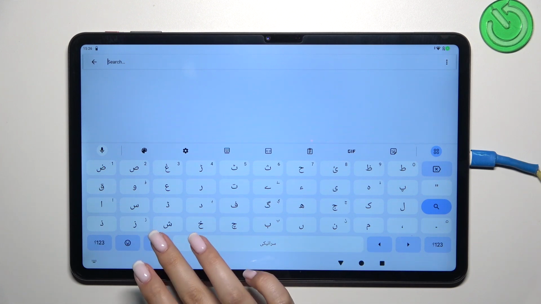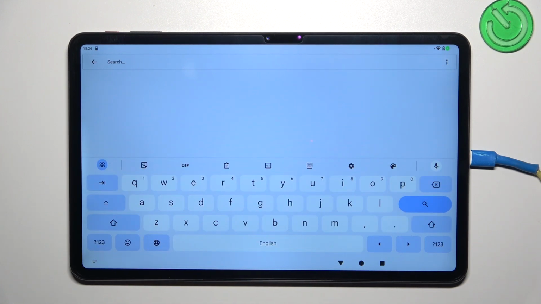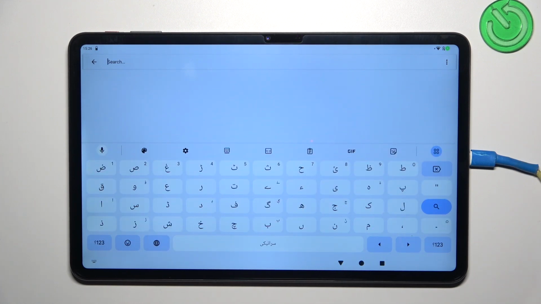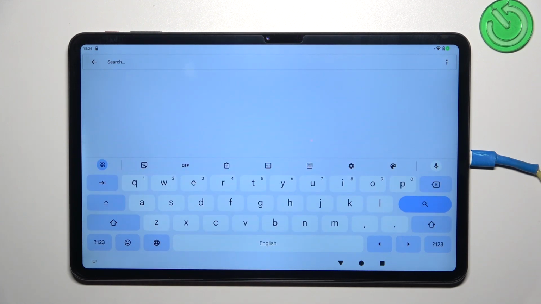What is more, the spacebar, it's not empty anymore. Right now we've got the name of the language we're currently using. It is especially useful when we've got layouts which are really similar to each other.